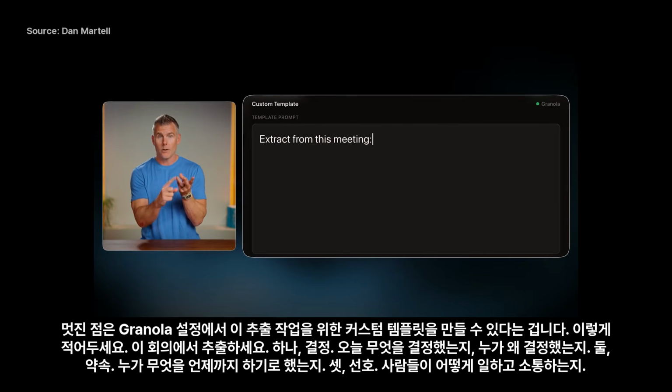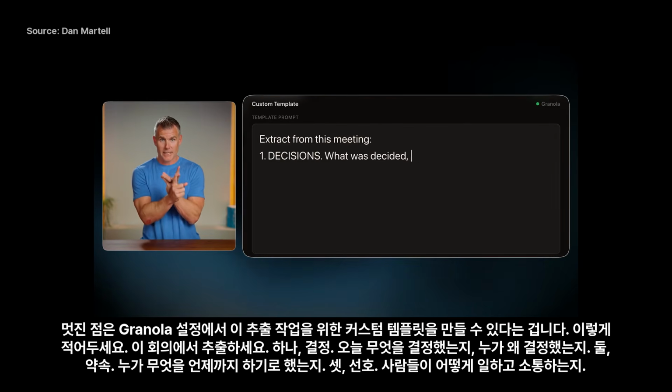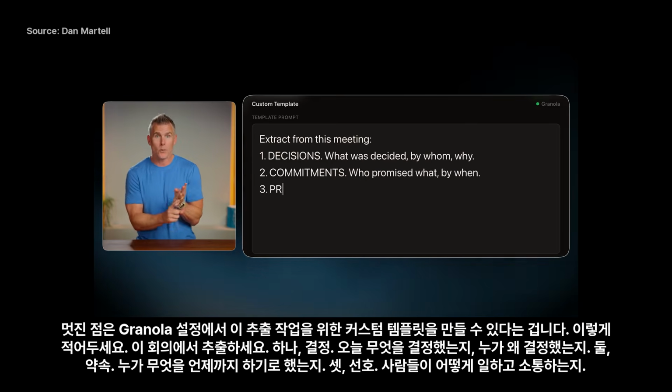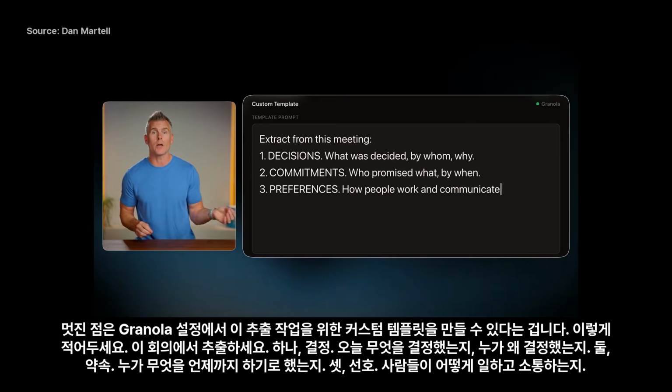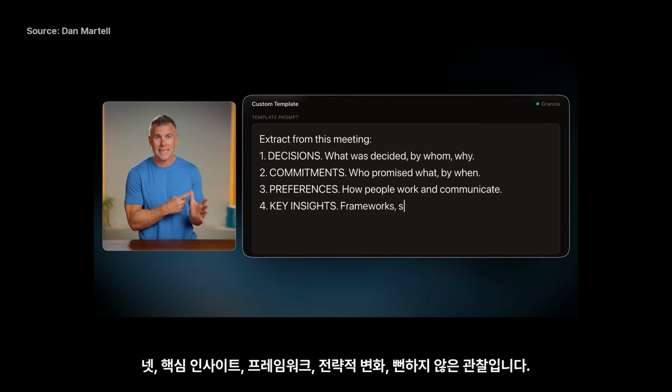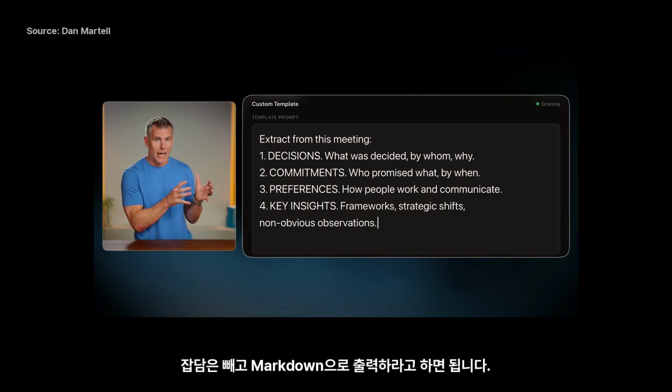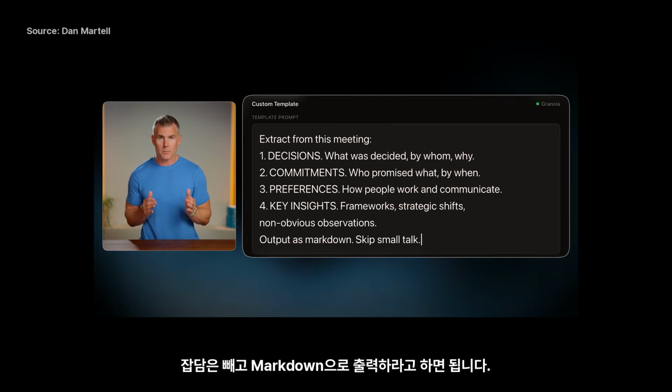Extract from this meeting: 1, decisions. What did I decide today, by whom, and why? 2, commitments. Who promised what by when? 3, preferences, how people work and communicate. And 4, key insights, frameworks, strategic shifts, non-obvious observations. Output as markdown, skip small talk.